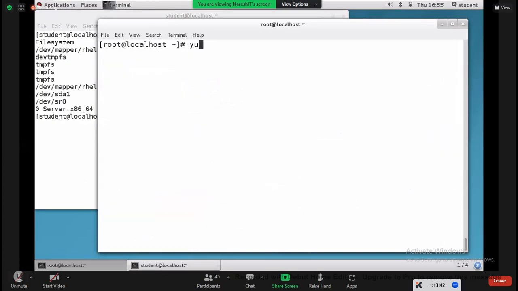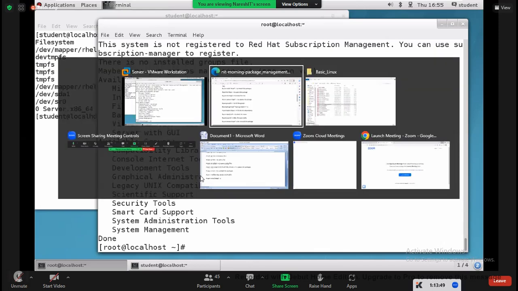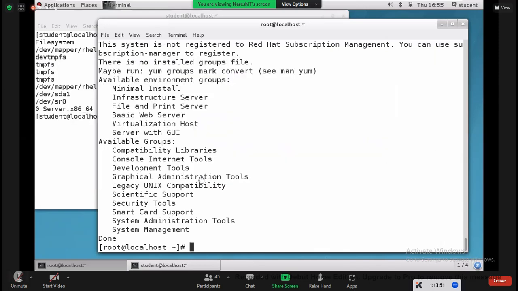YUM group list. Guys, it will show you the groups of packages, right? Available environment groups means operating system related groups. These are the available groups. If you observe the available environment groups, you'll have minimal install, infrastructure server, file and print server, basic web server, virtualization host, server with GUI.